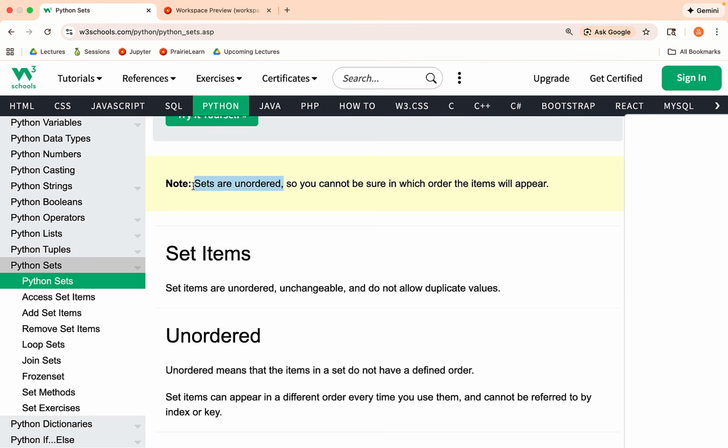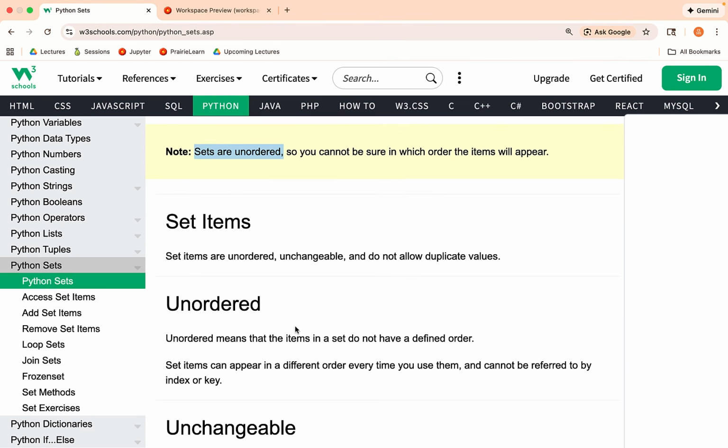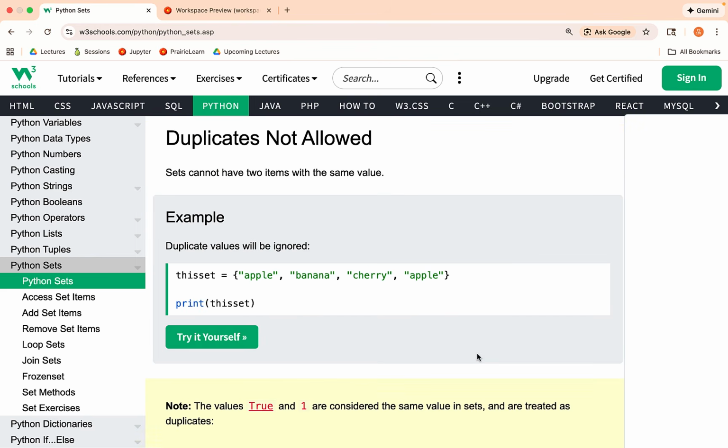Sets are unordered. That's a really key piece. The most important piece about sets is that they do not allow duplicate values. So let's look at an example here. Sets cannot have two items with the same value.